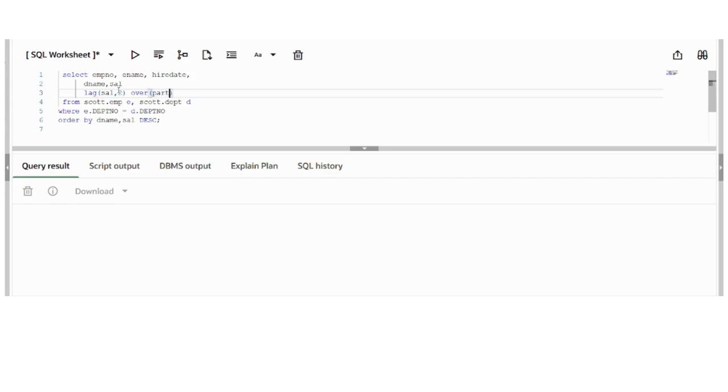I will use this: partition by department name here, order by salary descending. So in the descending order of salary, I want to find out the second preceding value from the current value, from the current row. That's what your lag does. Let's see the output.